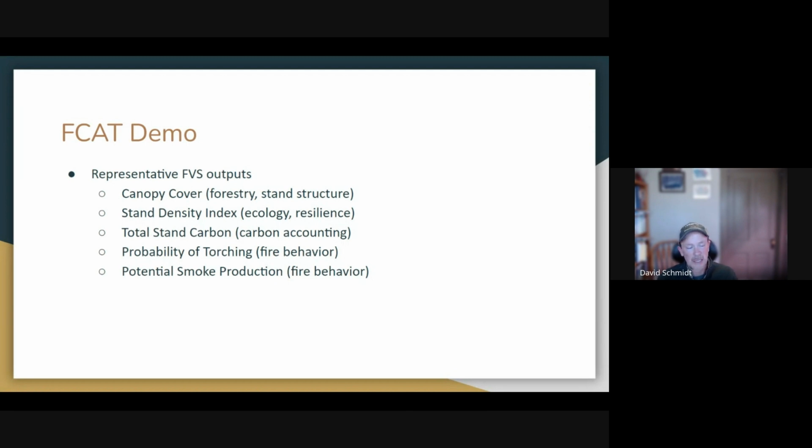Stand density index is an example of a more ecological metric, and it's useful to get an indication of where stands are so dense that they've lost resilience. They're basically so dense that they're competing with each other and at risk of increased mortality due to drought or other factors like insects or disease. Total stand carbon, obviously that's an important one for carbon accounting. FES will track carbon in a lot of different pools, and then it summarizes those as total stand carbon. So we'll see some maps of that.